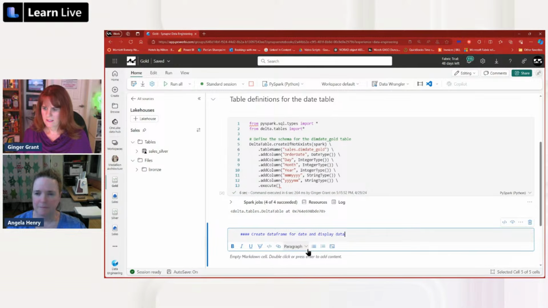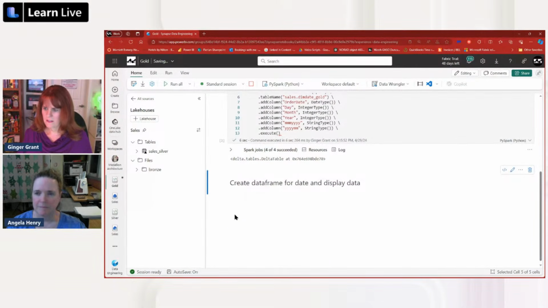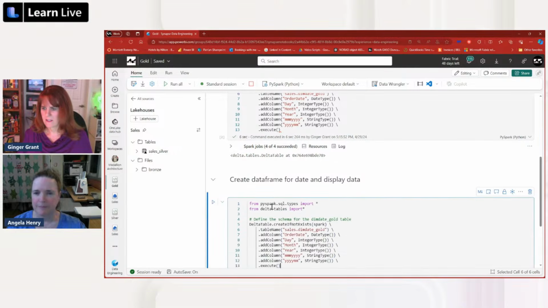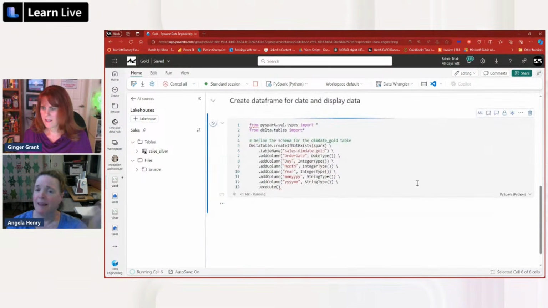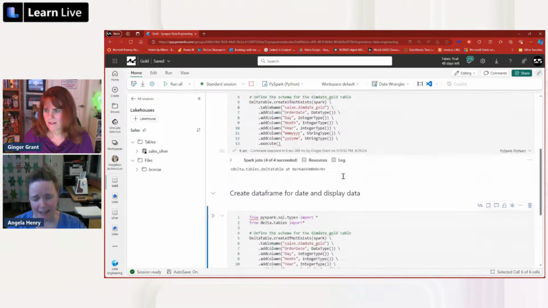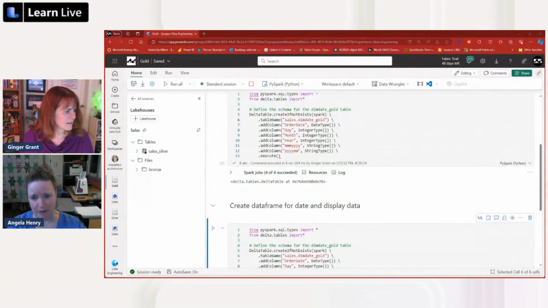And next thing I want to do, create that data frame for my date and then display the data that I've got here. So we'll go ahead and do that. We can't, again, have a model that we're going to be using inside of Power BI without a date table. I haven't found a business yet that doesn't need a date table.